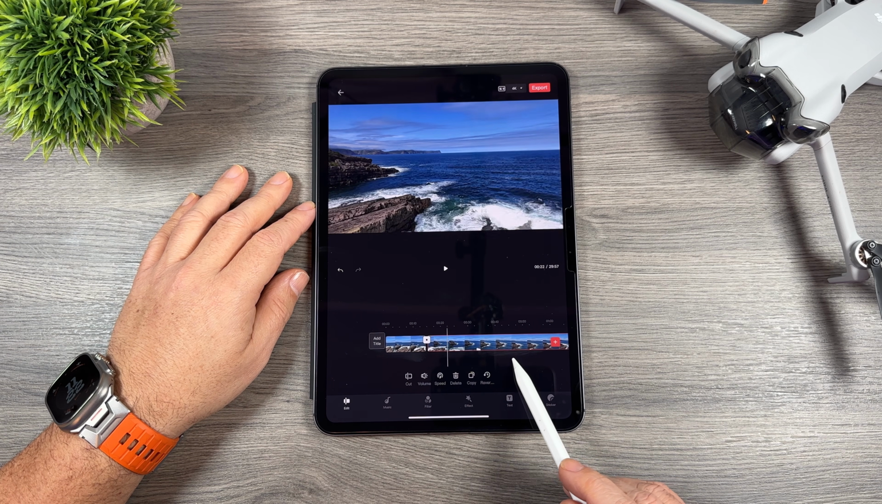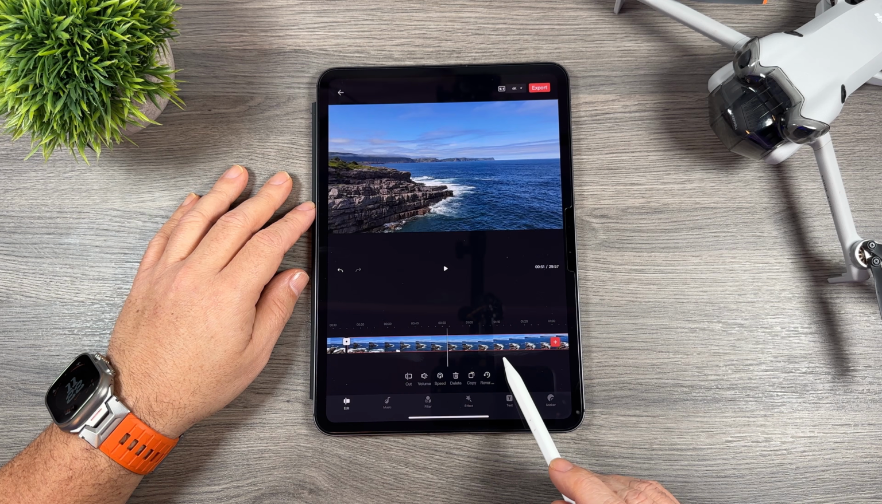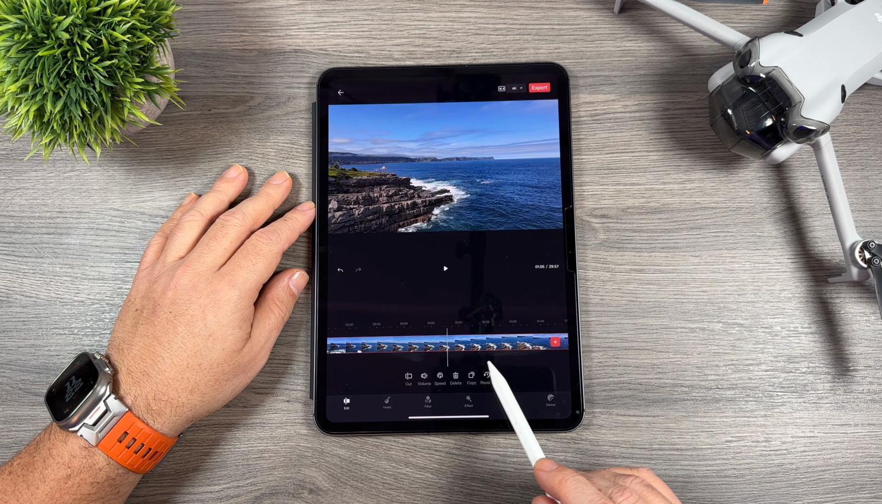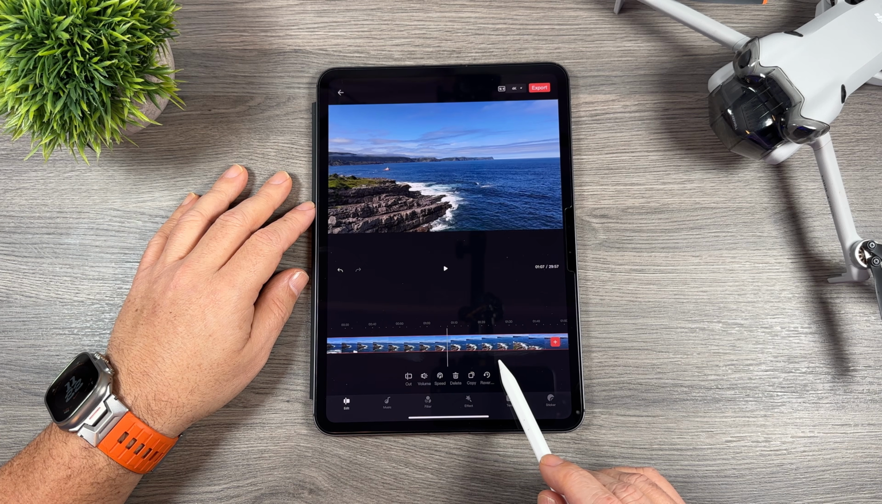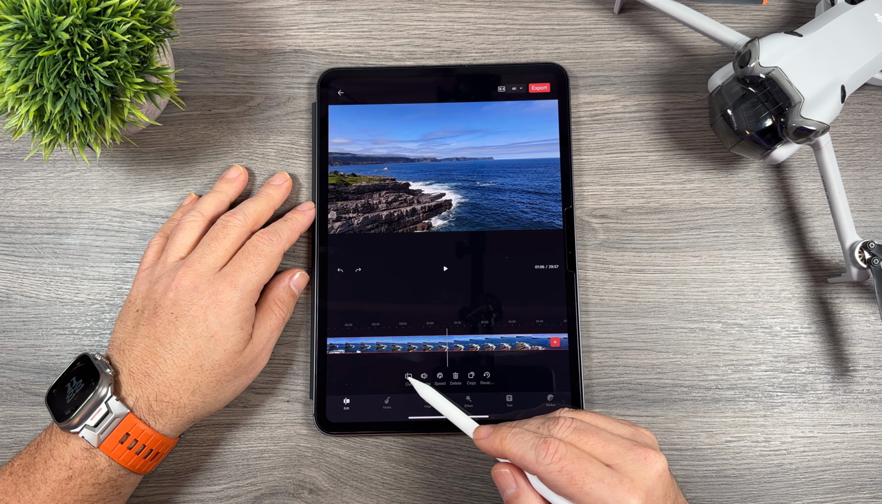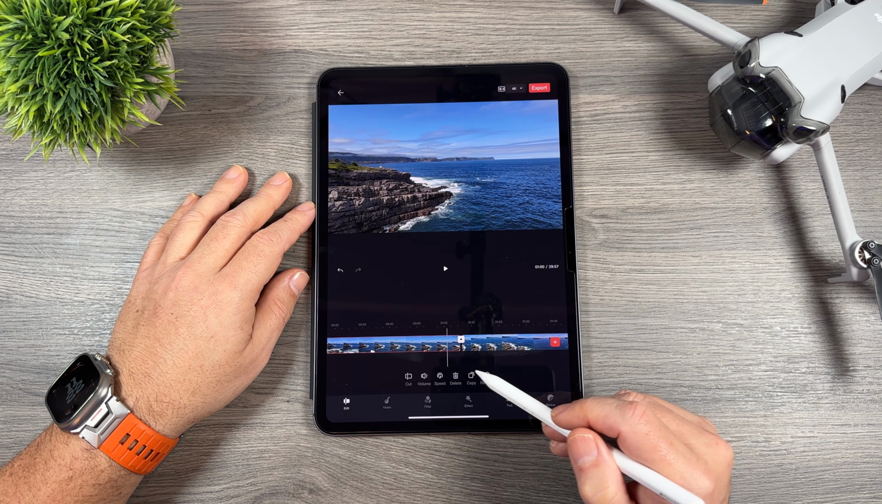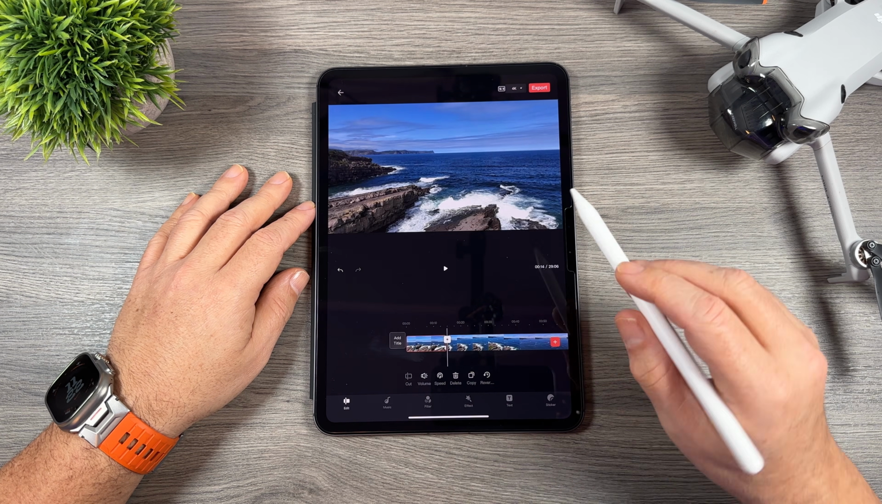So as I move along here, there's another section where the drone rises up and there's a boat that comes out in the harbor there. So we'll do that. We'll start it about there. So again, I'm going to press on the cut button, and then we're going to go ahead and remove that section by pressing the delete.